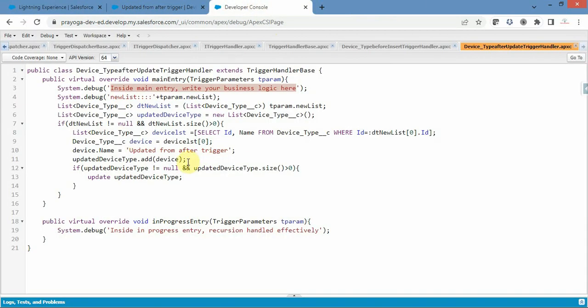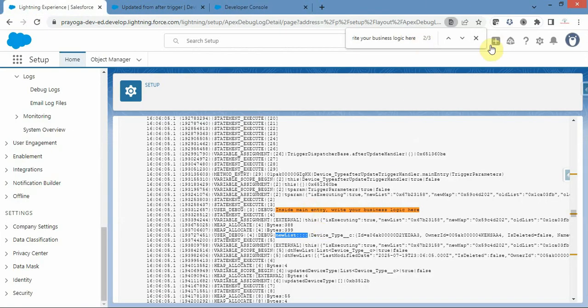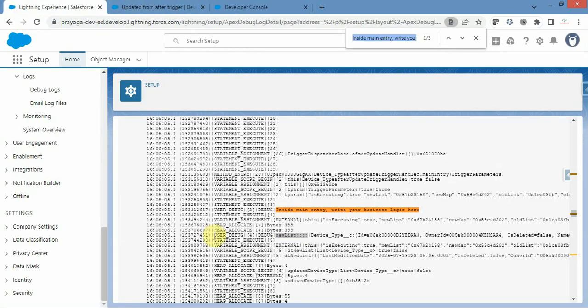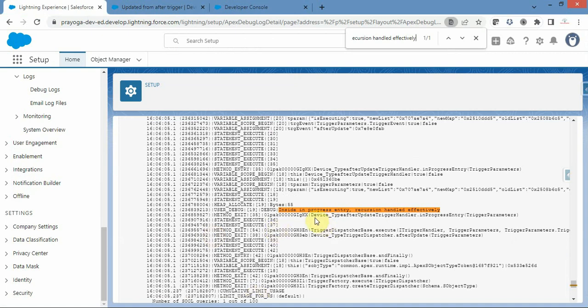And then let's see whether it is getting inside in progress or not, at line number 19. Yes, at line number 19, it does get inside this one, in progress entry, handling recursion effectively. So yeah, that is how you can handle recursion effectively. So that is all about the trigger framework. That is all about today's session. That is all about the trigger architecture framework.